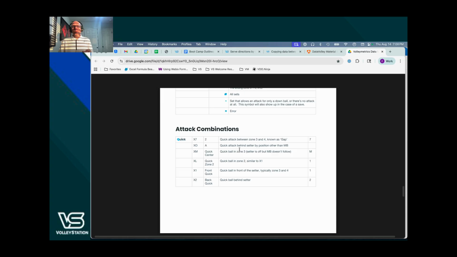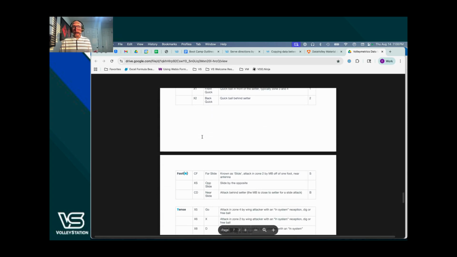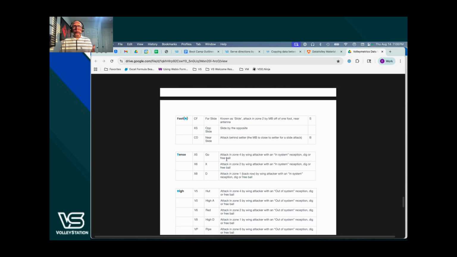Within this document, you're going to see a slightly more defined description of each of the attack combinations that they use within their files. A lot of these they don't actually use all that commonly. It depends on who's coding those. But this is a good way to remind yourself of what VolleyMetrics is calling different attack combinations.